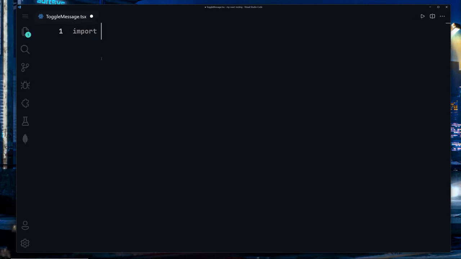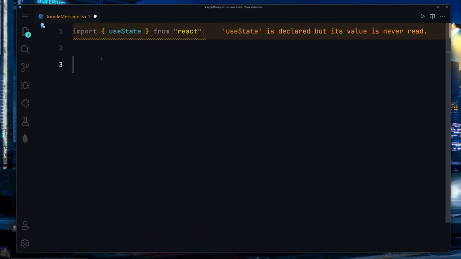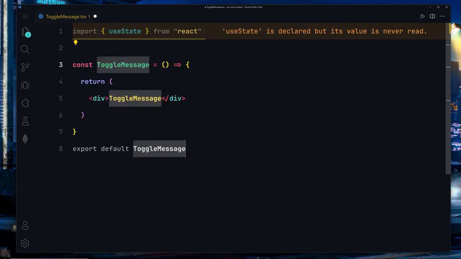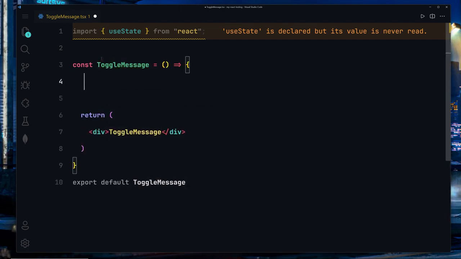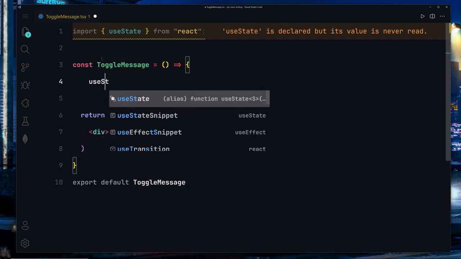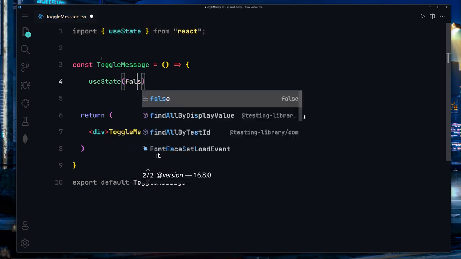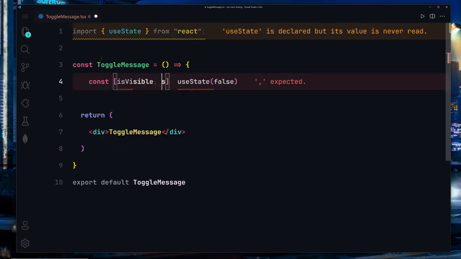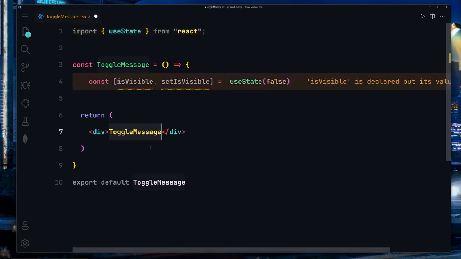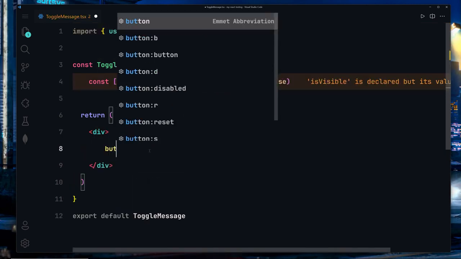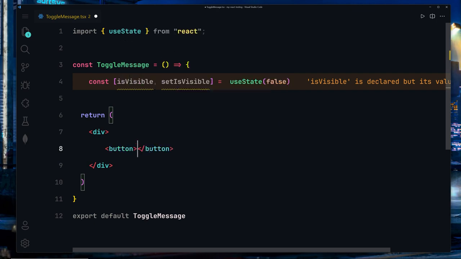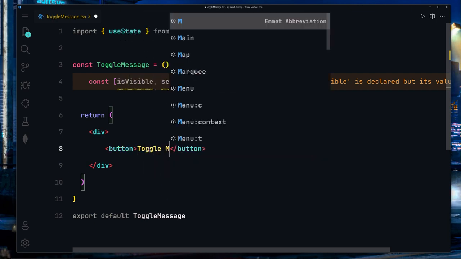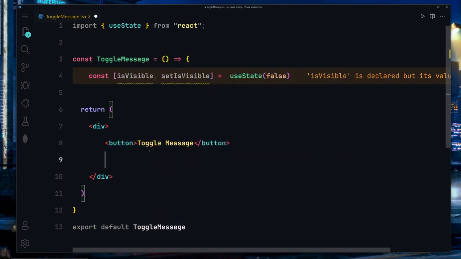So I'll first import useState, and underneath there we have to create our component with the name of ToggleMessage. Now let me initialize my state. I'll use useState, and I'm going to provide the false initial value inside there, and I'm also going to destructure isVisible and setIsVisible, equal to this useState. Now I'm going to create a button which allows us to toggle our message. So I'll write Toggle Message, and here let's render that message.